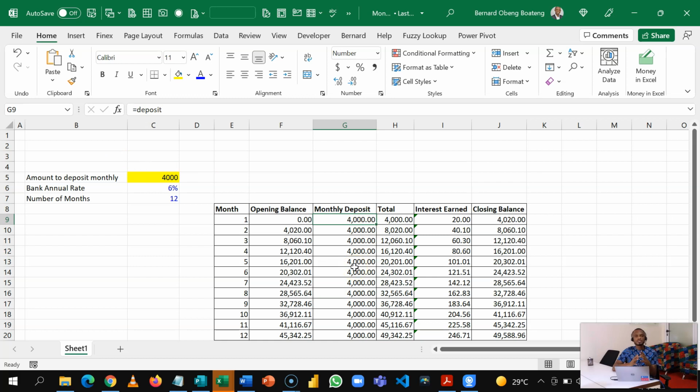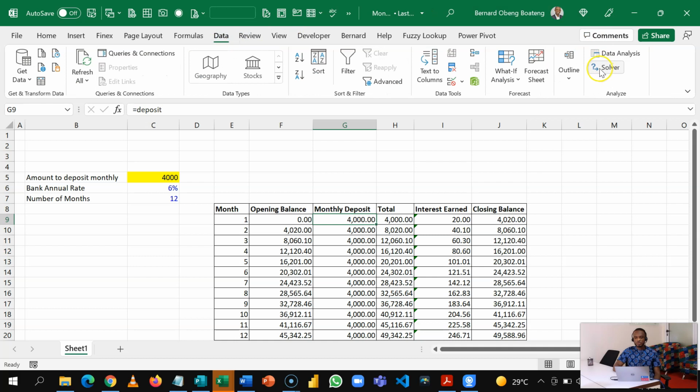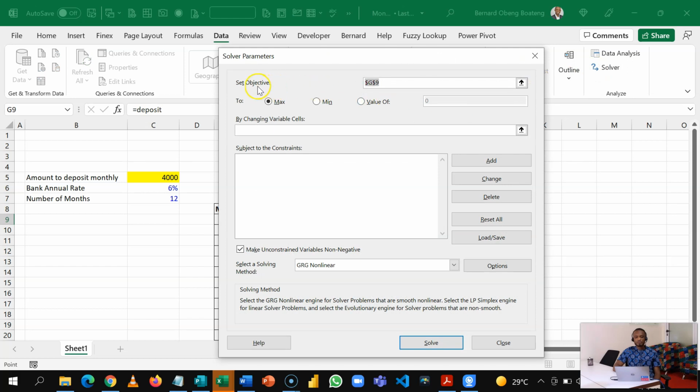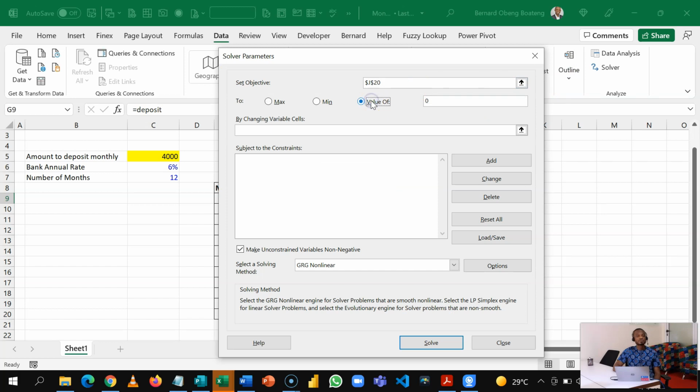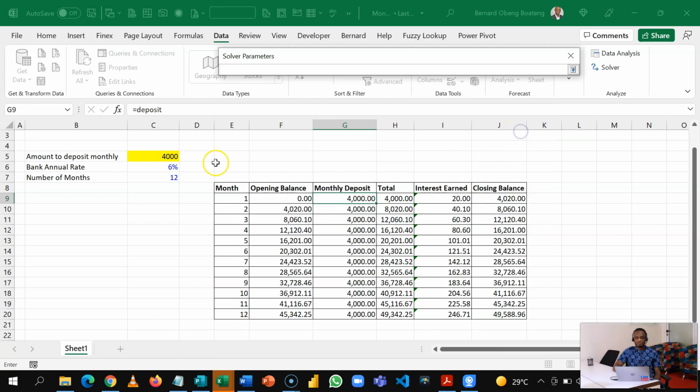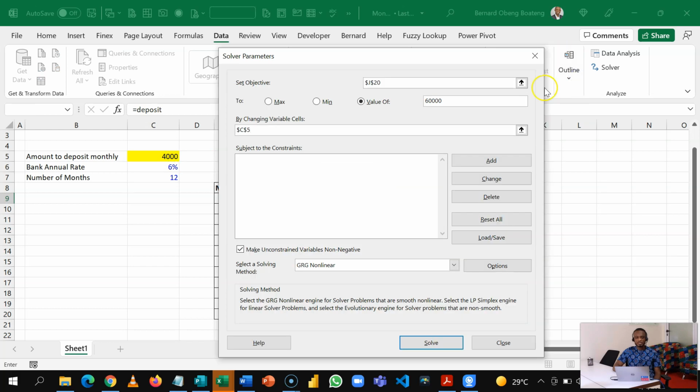Now, what we are going to use is Excel Solver, which allows us to simulate towards a certain set objective subject to constraints. So Solver is located under Data. You see Solver as an add-in over here. So I'm going to open Solver. Now, the set objective is to set the closing balance, which is in J20, to the value of, there are different options, but for this purpose we have a certain target, so to the value of 60,000. By changing which cell? We are changing deposit, this one that I named. If you like, you can type deposit directly, it will work.